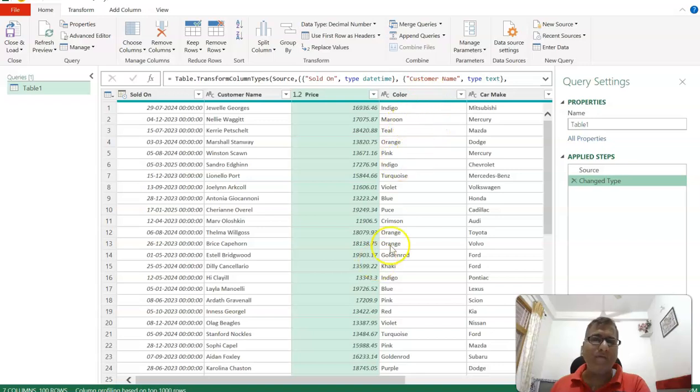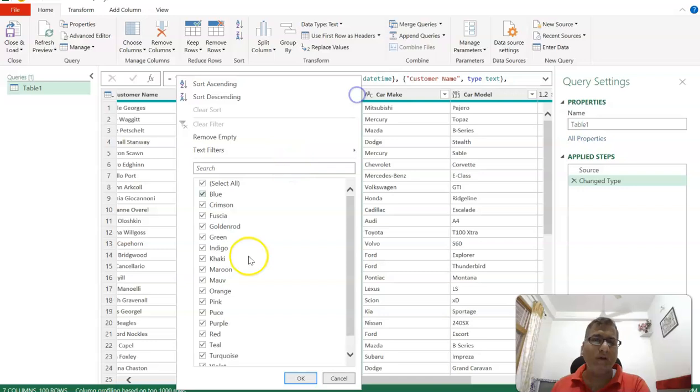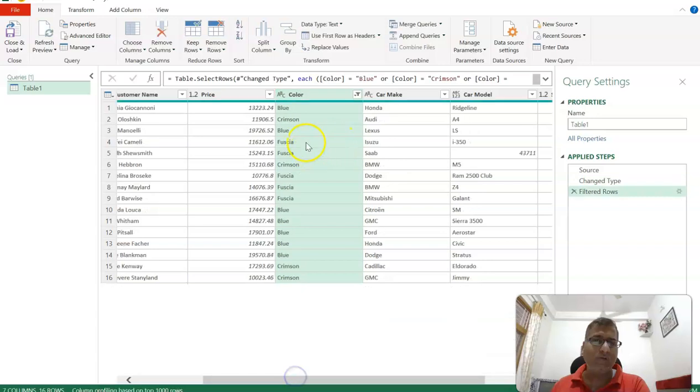And if you have very few options, then you can also make use of the options which come here. For example, in this particular column we have very limited values, and you can make use of this also like this. So you can filter only specific colors. This works when you have a limited number of options. In the same way, you can do it for car make or model also.